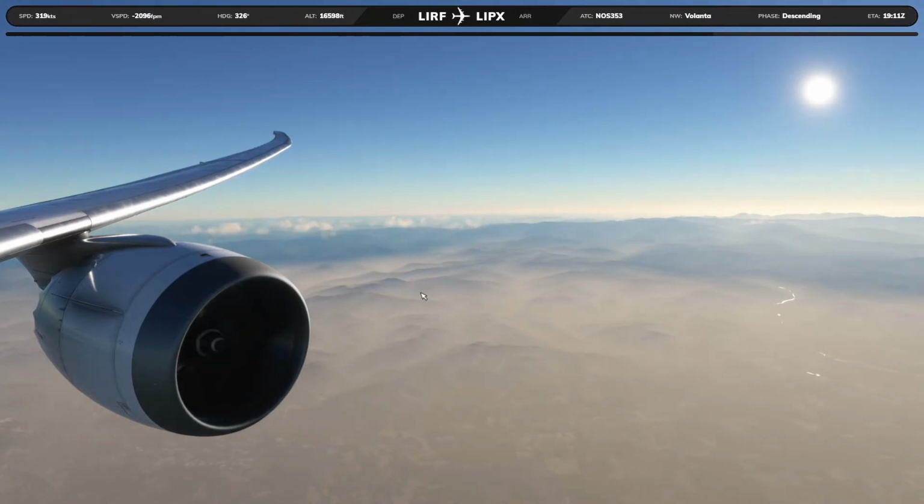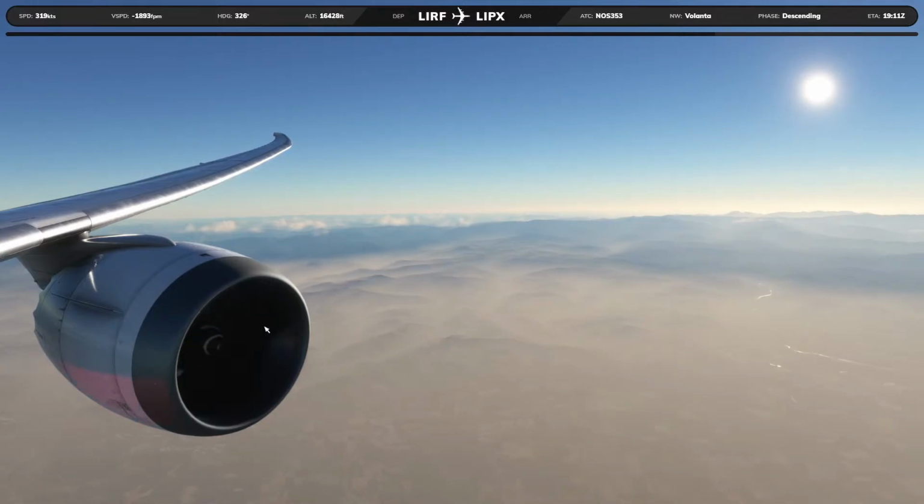And here is a nice wing view for you guys. For your viewing pleasure. Look at that beautiful Rolls-Royce engine.